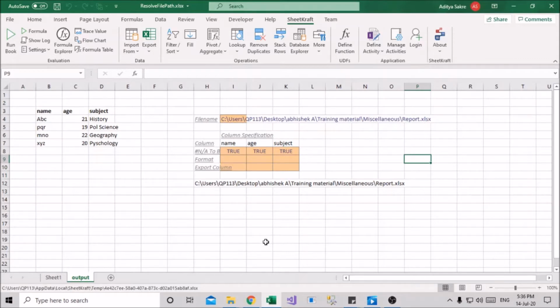In SheetKraft, when we run the activity which involves export of files, the generated files are stored in the temp folder, but after a successful run, these files are moved to the desired folder. There may be cases where some functions will fail because in their argument, we have provided a desired file path, but the file will not be present in the desired file path before a successful run. So here, we can use the ResolveFilePath function.